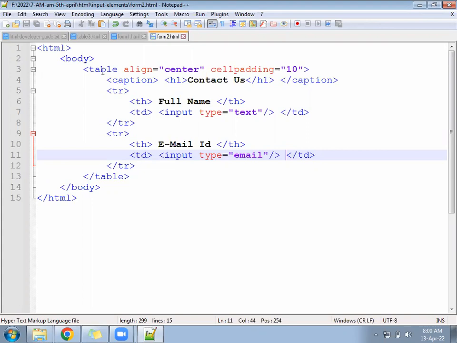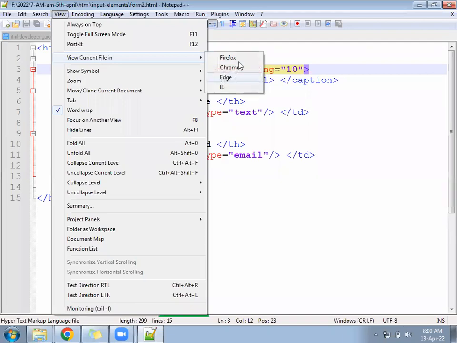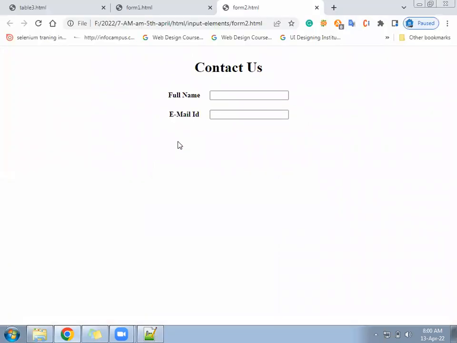Okay. Check now. Run this file. It will create two input fields, email and password, and it will be well aligned. Alignment is happening because of the table.